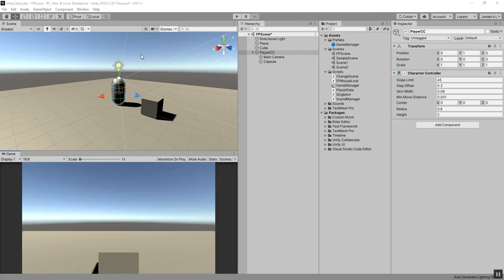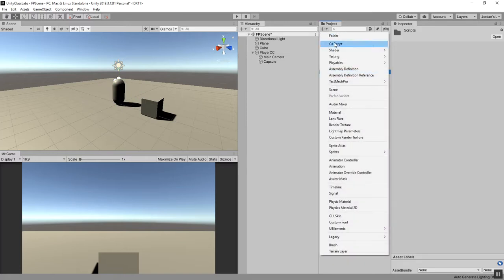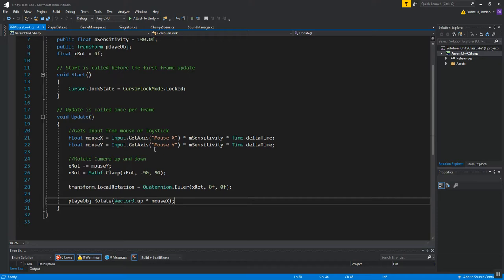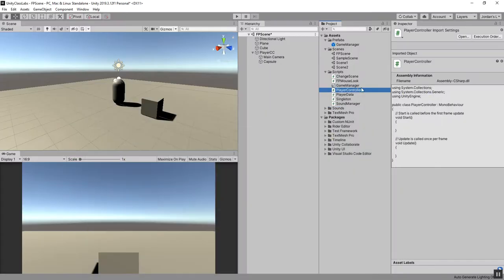Alright, so we already have the whole player controller set up. We got the player controller with the character controller script. We're going to create another script that's going to handle the player movement by accessing this character controller component. So let's go to the scripts and create a new C# script, and this is going to be called player controller. And let's open this up inside of Visual Studio.